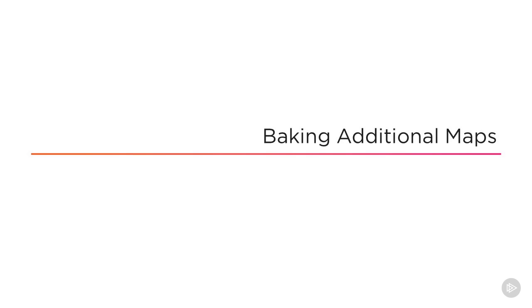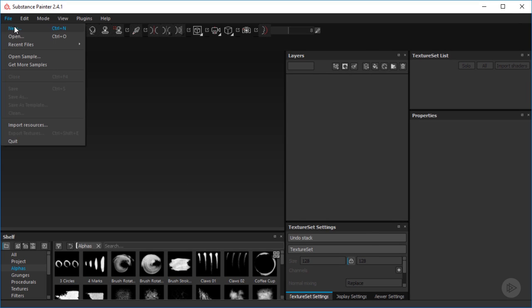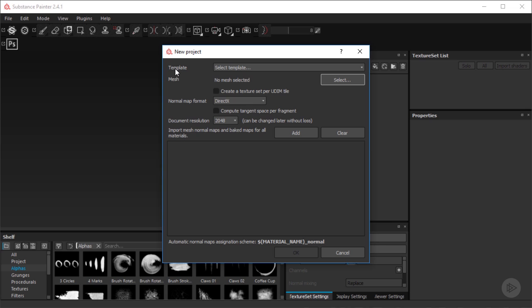In this lesson, we'll focus on two important aspects when you first start Substance Painter: creating a new project and baking our additional maps. To create a new project, go up to File and choose New. This will bring up the New Project dialog.